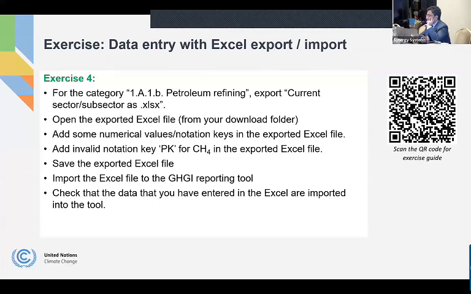So we can spend another 5 minutes to do this exercise again to work in the Excel. And then after this one, we have 2-3 exercises to build on this one. So we can still continue working on this inventory. So now this exercise is about Excel export and import.